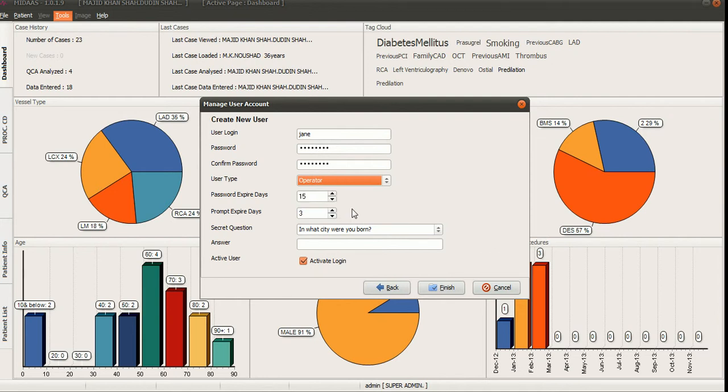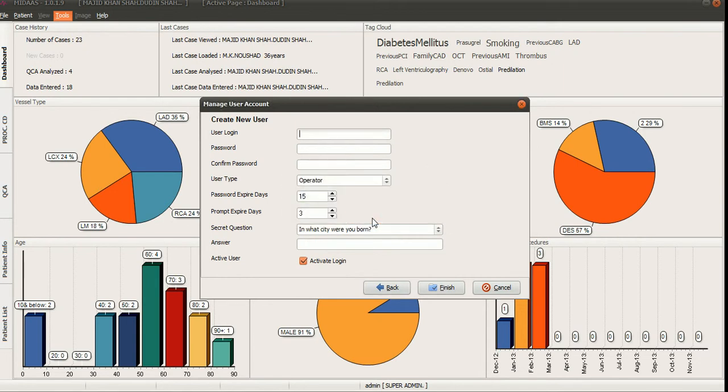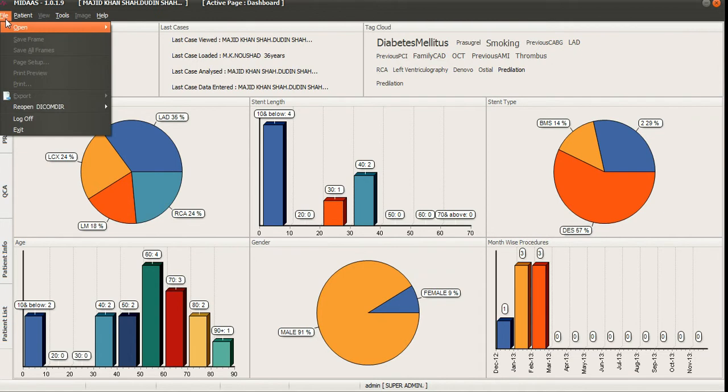You can also control the access with the password expiry. In this case, there are 15 days validity, and there will be a prompt in 3 days. The secret question, in case you forget the password: which city you were born in. And this is done, so you finish. As you see, the user account has been created successfully. Now let's see whether this user has been created.